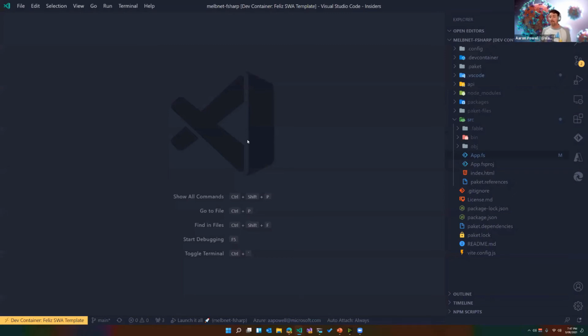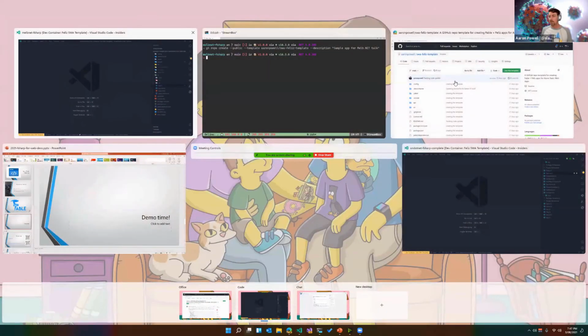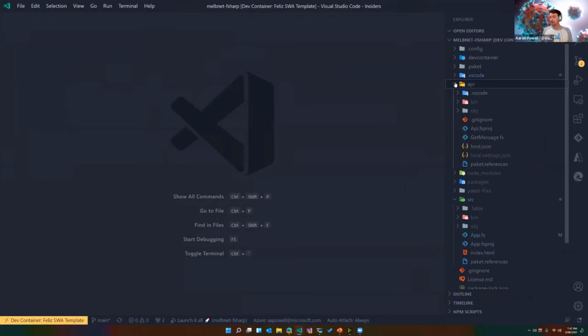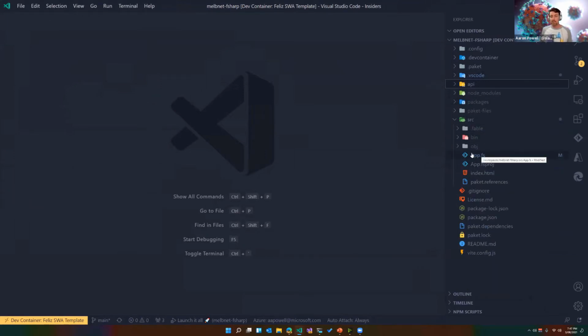But this is what we get. We get a client-side application and an API application. So that's the Azure Functions. So we've got API where our Azure Functions live and a source folder where our client is. We're going to kick this off.